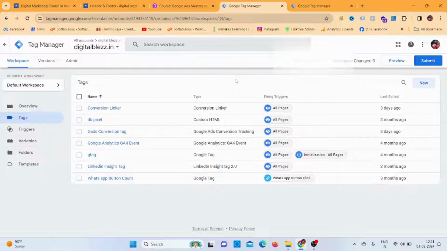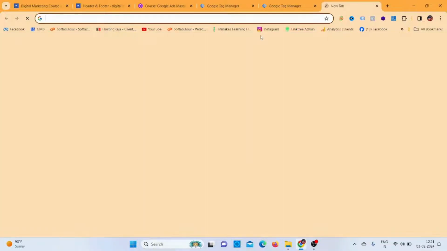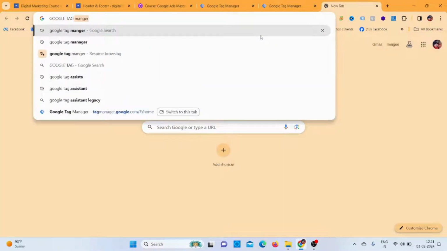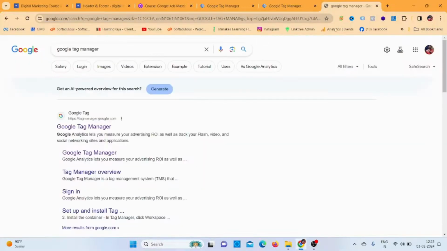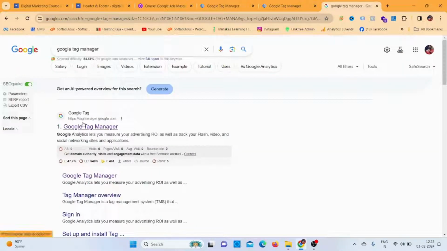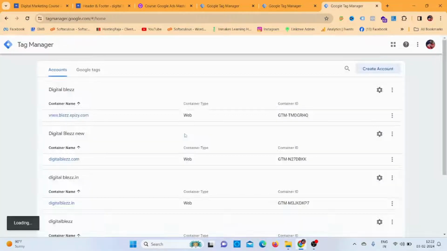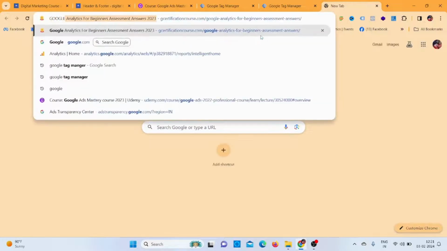To get started with Google Tag Manager, you just need a Google Tag Manager account to manage all the codes. To start an account, go to Google and type Google Tag Manager. After searching, you can see the Google Tag Manager result in the search engine results page. Just click on Google Tag Manager.